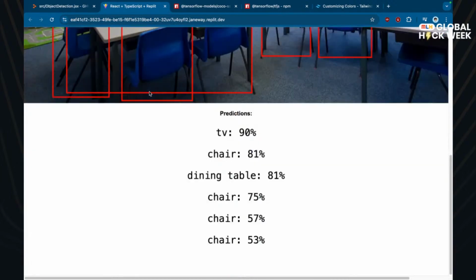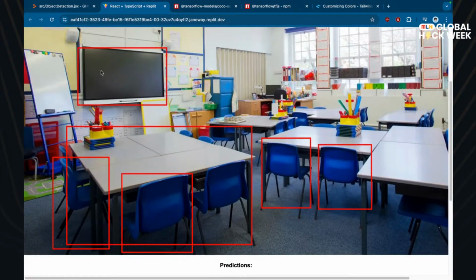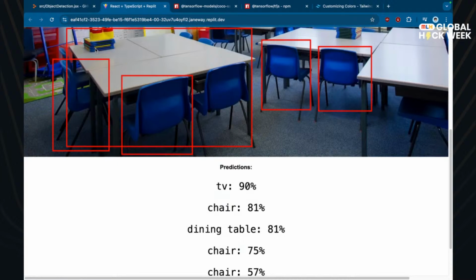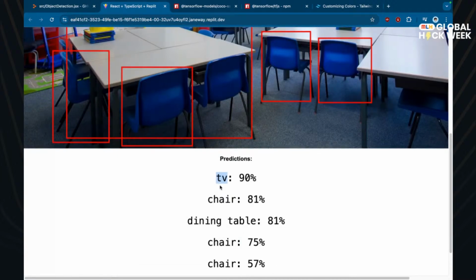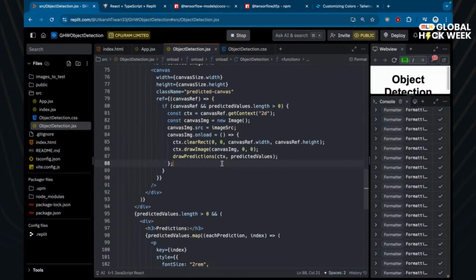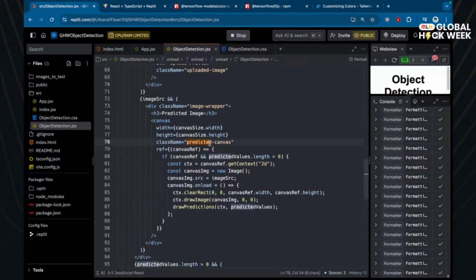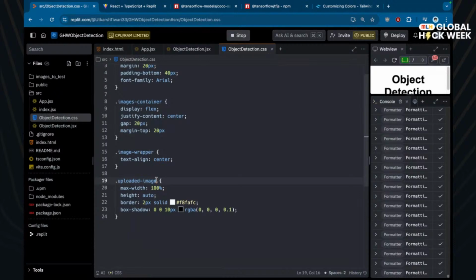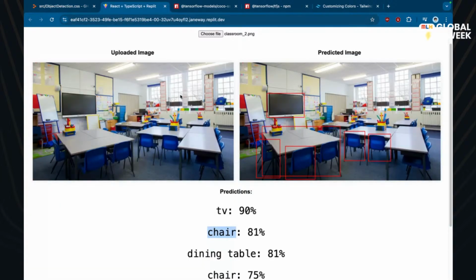So we can also write on top of this bounding box what it is. We can write this class name on top of it. So let's do that. But meanwhile, let me take this predicted canvas and go to this thing and add a comma and .predictedCanvas. Perfect.